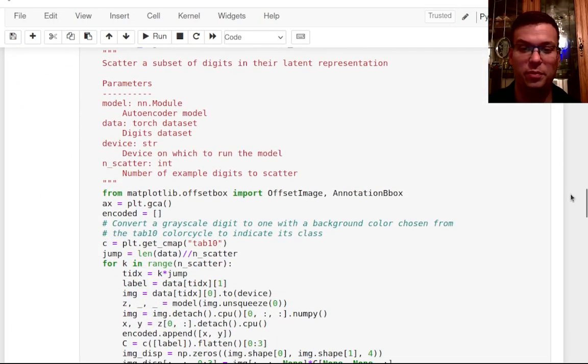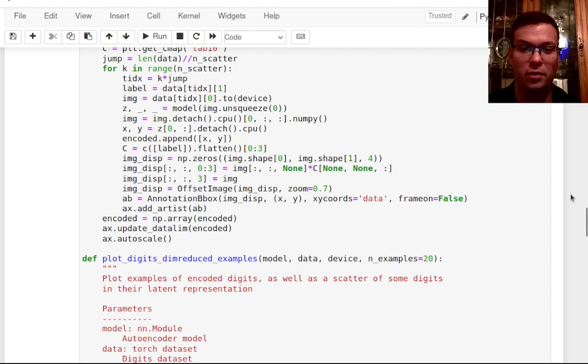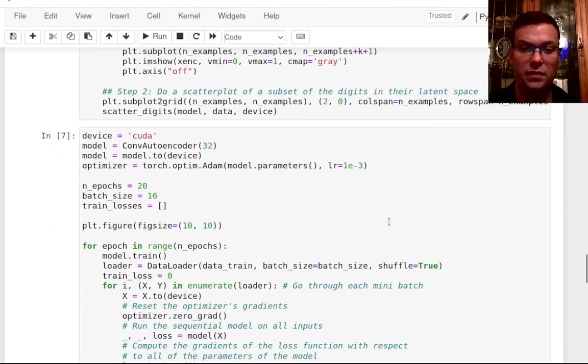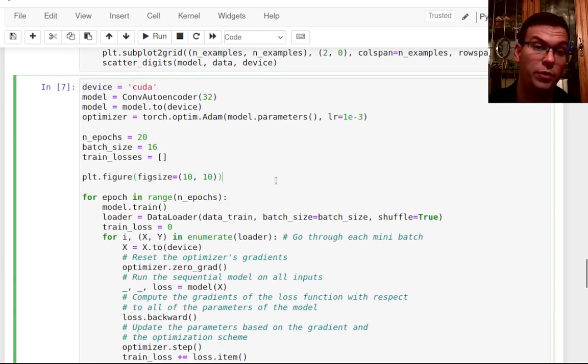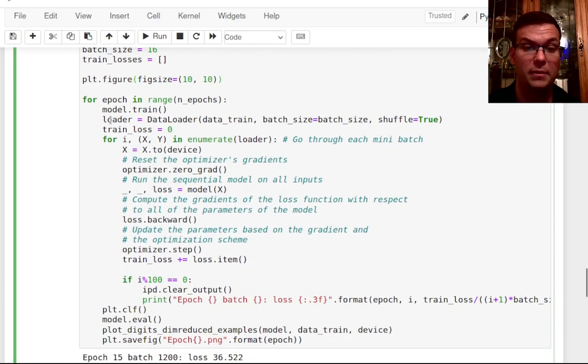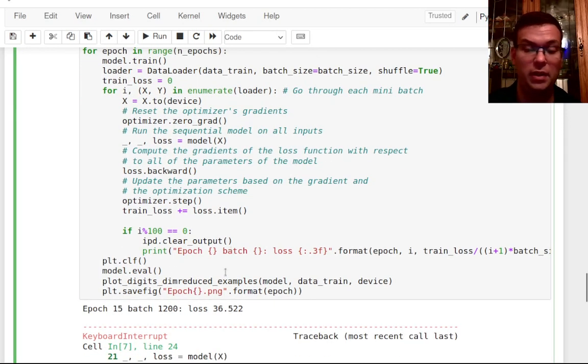Then I wrote a bunch of plotting code to help us watch the progress of this training. And then I set up a pretty standard training loop here using the Adam optimizer and all that stuff. I'm going to do it on my GPU so it's a bit faster. And then I got my standard training loop. And so, after 15 epochs, I got down to about 36 loss, which is actually kind of similar to what we did in the assignment.